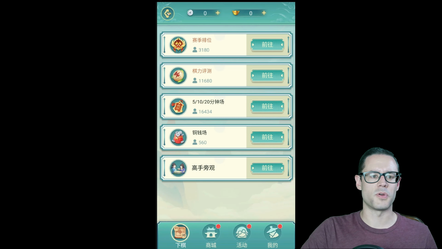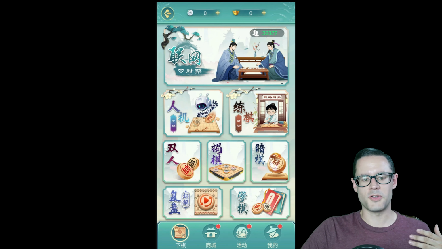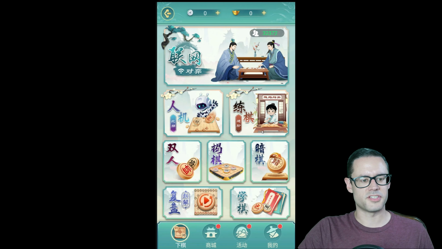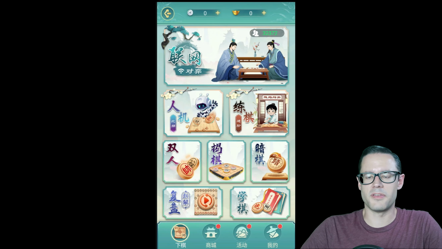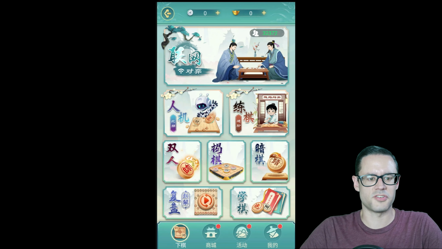Again, this is the category of apps that has a language barrier. There is no option to translate this into your native language. You just have to navigate through the Chinese if you don't understand Chinese. So this has most of the main major features that you find in Tiantian Xiangqi or JJ Xiangqi.